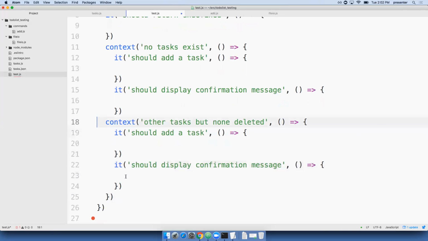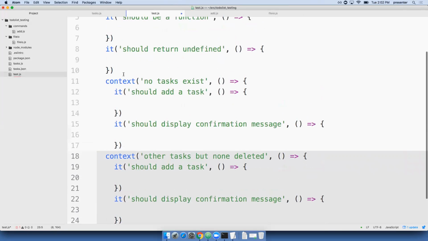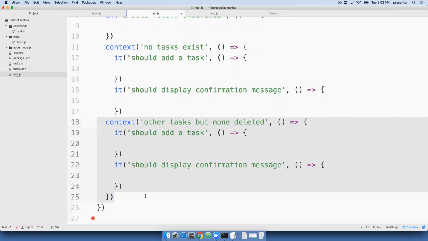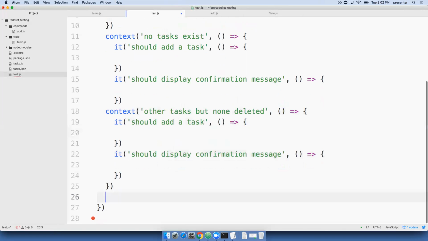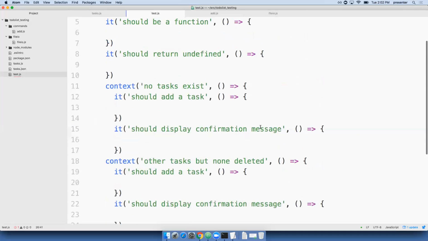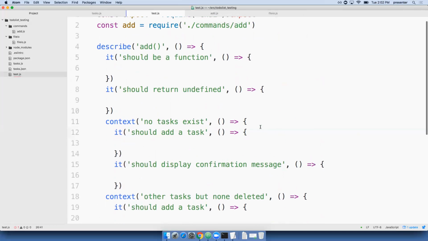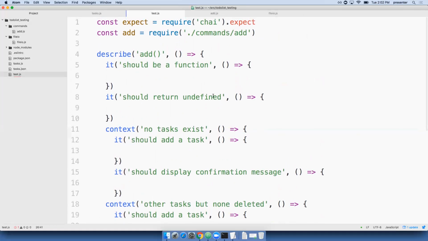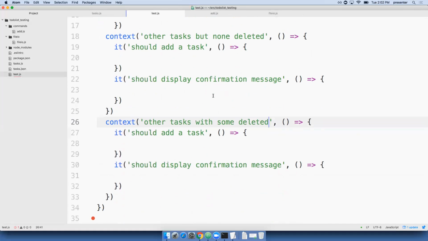And I would have to look more in Mocha to see whether I can do this without copying and pasting, whether I can do different contexts with the same its. Because copying and pasting should always make you feel a little dirty. Okay, other tasks with some deleted. Just to make sure that we're doing the right thing in every case. So, okay, cool. Okay, so I think I've got a pretty good framework.